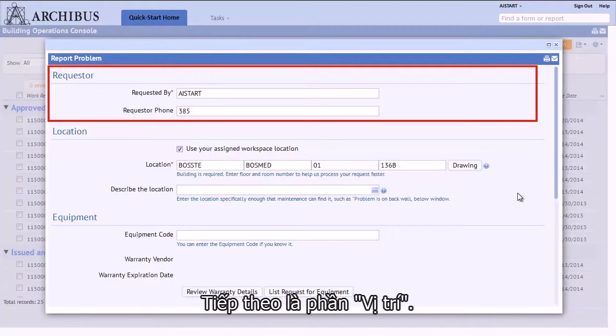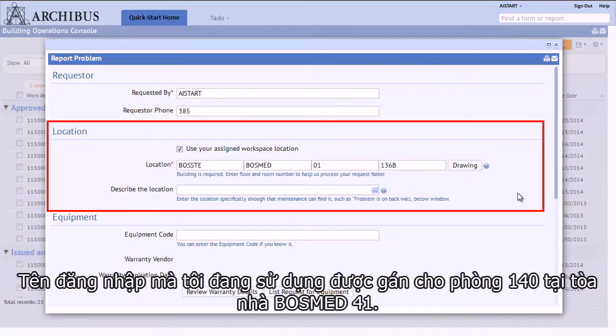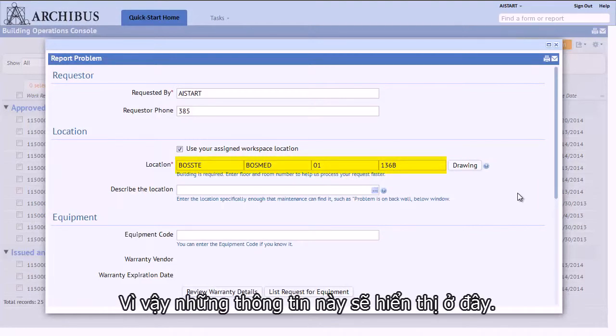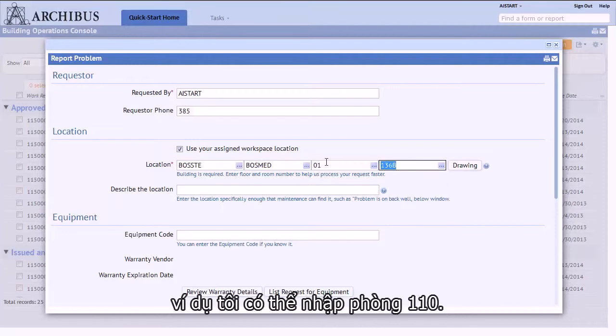Next is the Location section. The location fields are automatically filled in based on the assigned workplace location of the requester. This user, AI_start, is assigned to room 140 on Bosmed floor 1, so that's what appears here. You can also edit these fields to enter a different location. For example, if I type in the room 110.